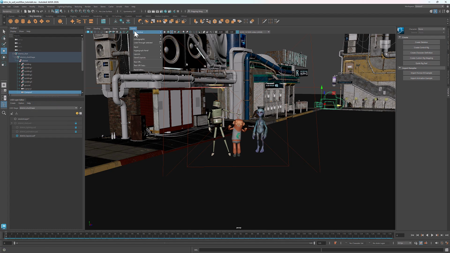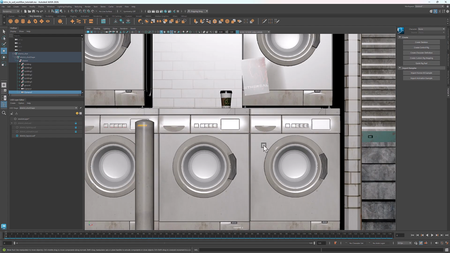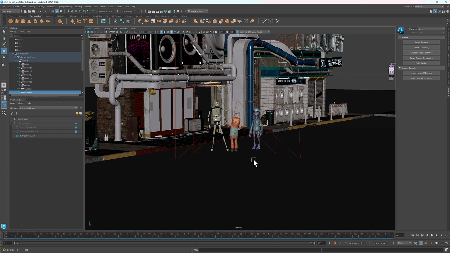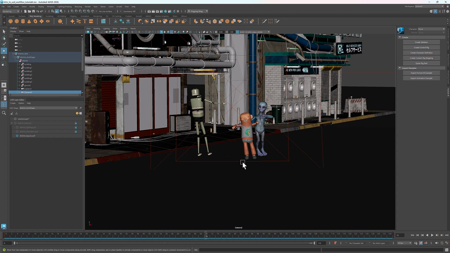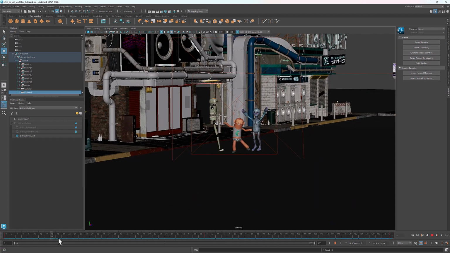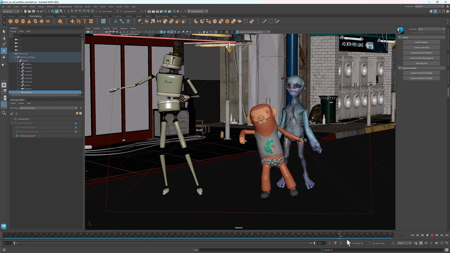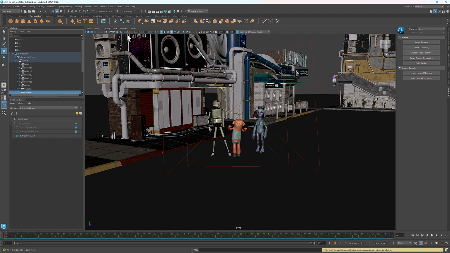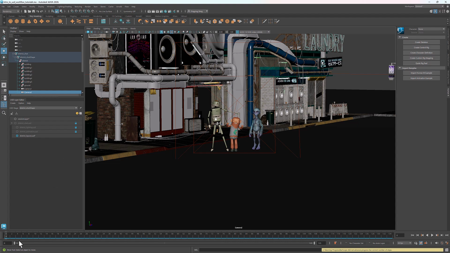Then switch to the camera's view and adjust its position. Next, set a few keyframes. When satisfied with the animation, merge the Maya Edits back to USD. Let's switch to the USD camera's view to see the animated USD camera.